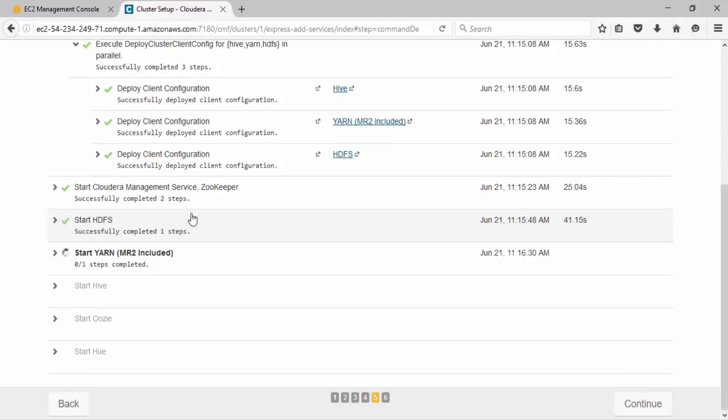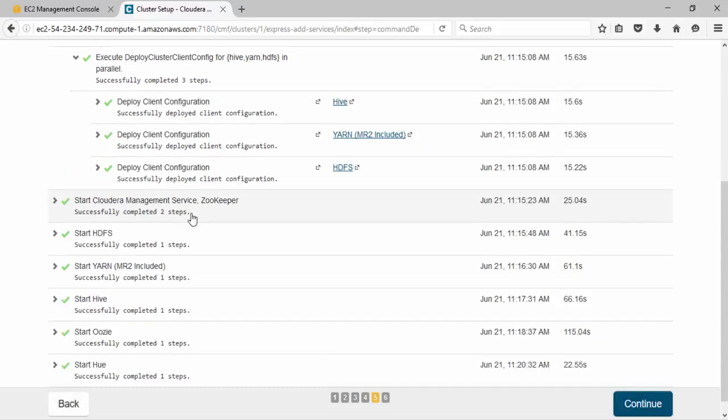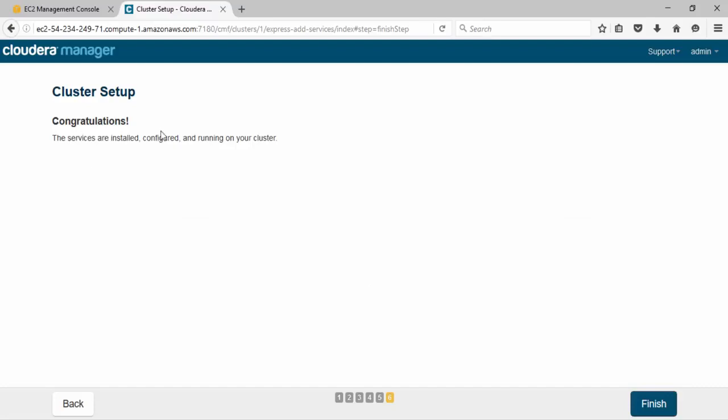HDFS is now started successfully. Next, YARN is being started right now. YARN is also successfully started. Next, we'll wait for three services to start, that is Hive, Oozie, and Hue, and then let's continue with the steps. Now all services have been successfully started. So let's go ahead and click on Continue.